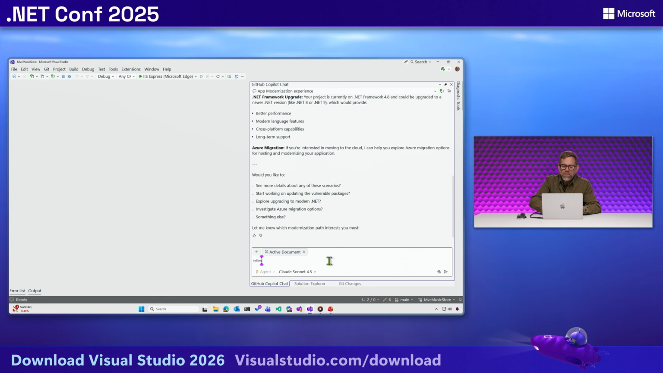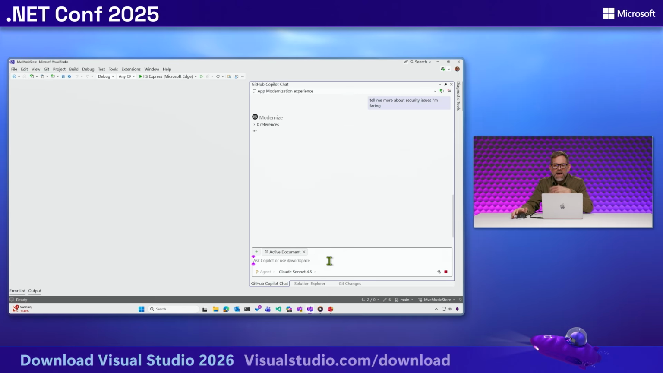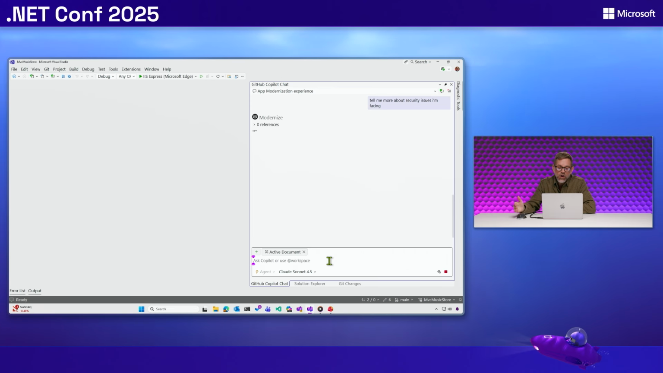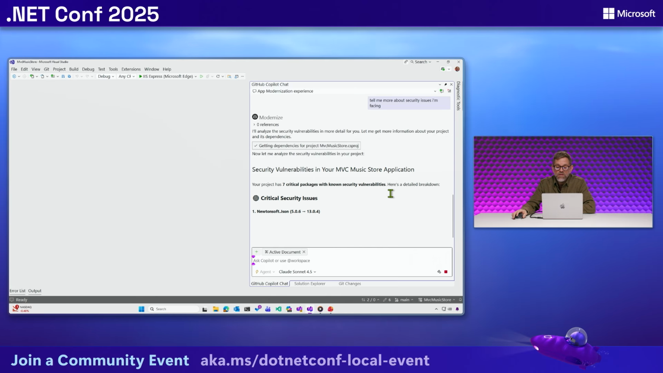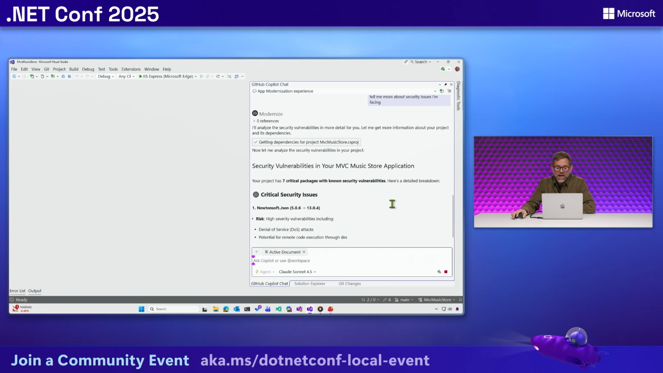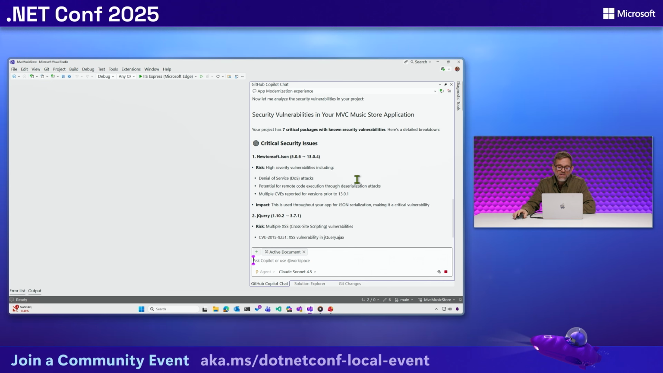Tell me more about the security issues I'm facing. So I'm going to actually have it dig in a little bit so I learn more about what it might be doing. So again, it looks at the dependencies that MVC Music Store has, and then it tells me I got 7 of them.